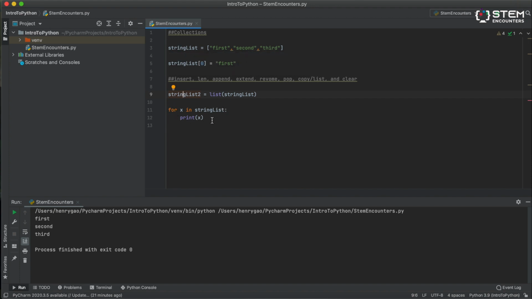The clear function will clear our entire list. So if I do string list.clear, it'll get rid of everything and nothing will print. And that's basically all the important functions. Now let's move on to other types of collections.